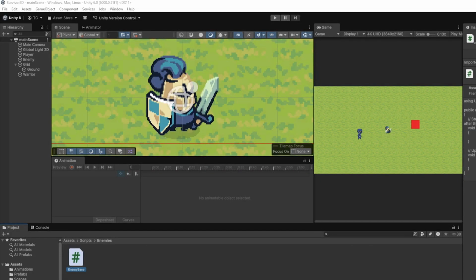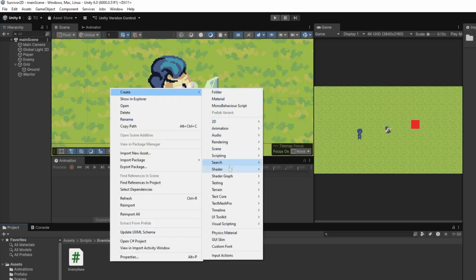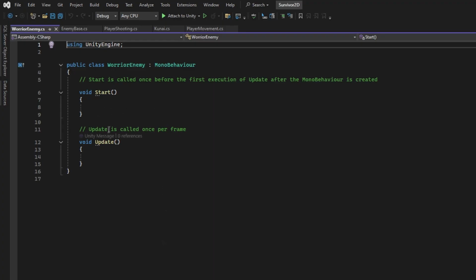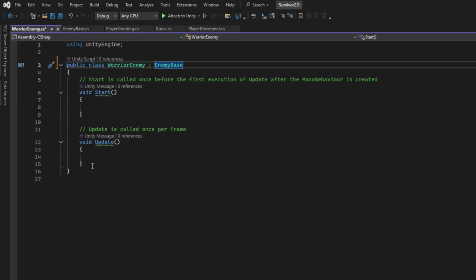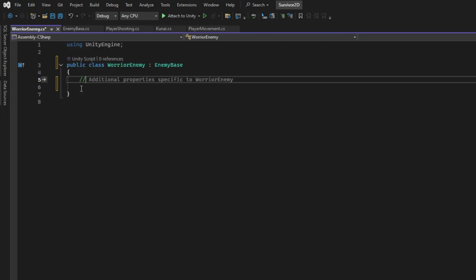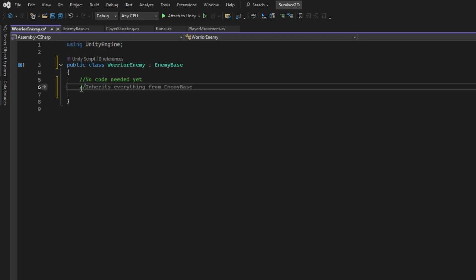Now I'm creating the warrior enemy script, and instead of writing new movement or collision code, I simply make it inherit from the enemy base class. This means the warrior automatically gets all the base behaviors: movement, collisions, and eventually health and damage. If we want to create new enemy types later, for example, a fast enemy, a tank enemy, or a ranged enemy, we simply create new scripts that inherit from enemy base and override only the parts we want to change. This gives us a clean and scalable architecture that will support dozens of enemy types without duplicating code.